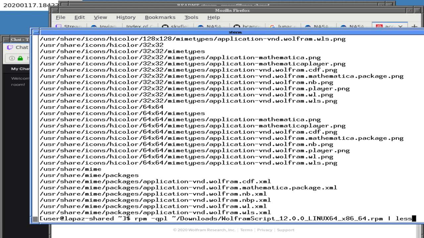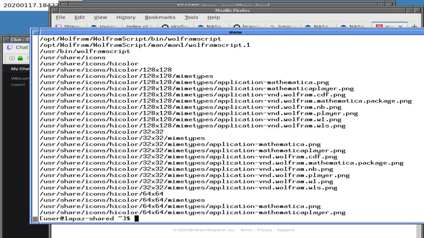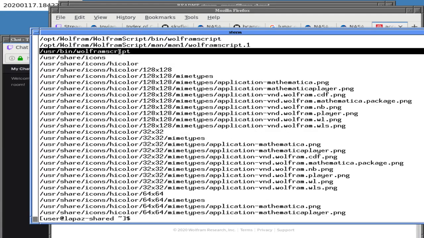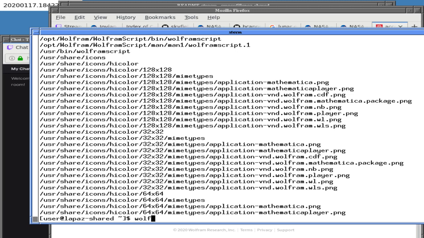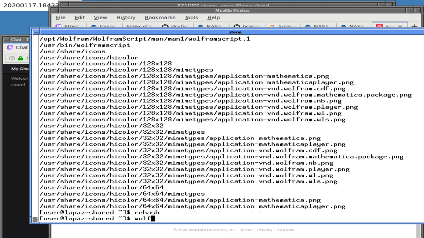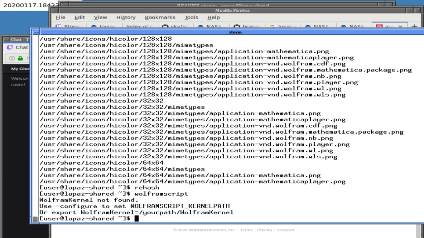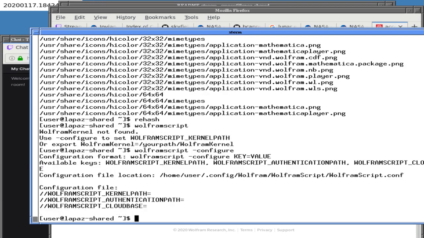Not what I expected, actually. There it is. /usr/bin/wolframscript is right up here. So that's one way, and in this case, I should have just known it. And rehash, because I'm using tcsh. Aha! Wolfram kernel not found. So, grooviness... This sort of makes sense, because I don't have Mathematica... Oh.